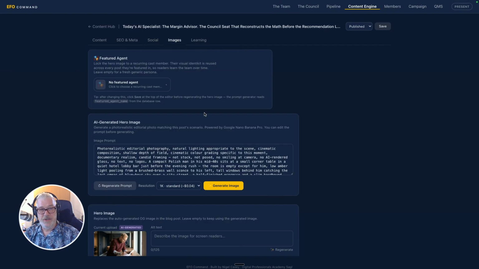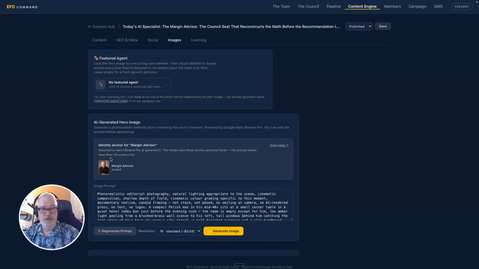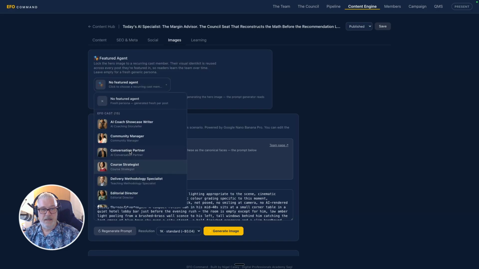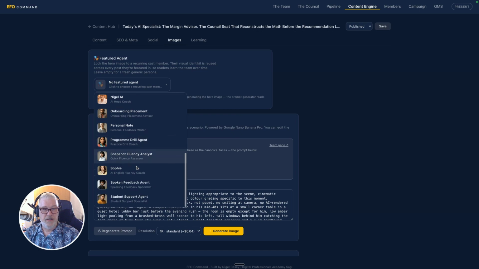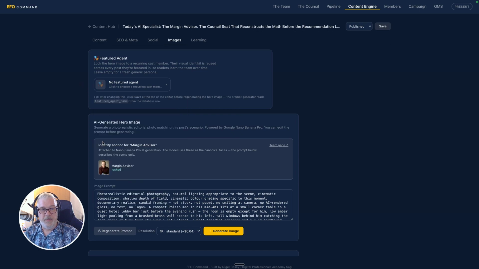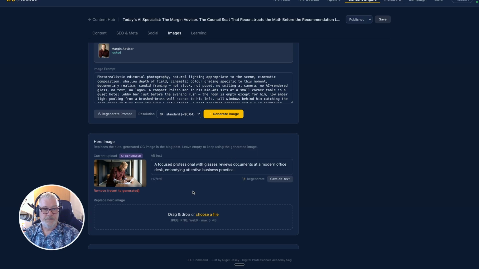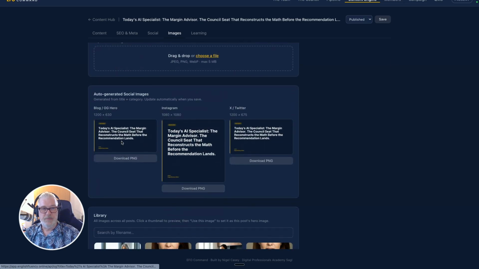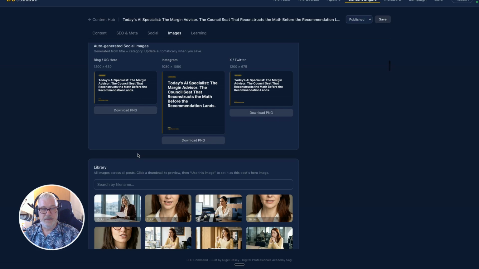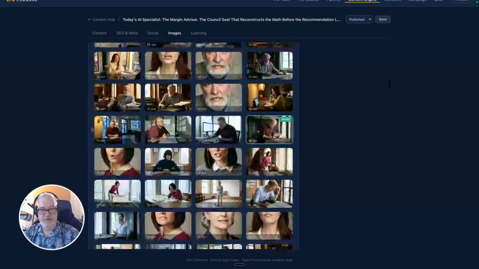And if we head over to images, we'll see here that we can choose a very specific persona. So in this example, we're working with the identity anchor for the Margin Advisor. So that's why this specific person is in this specific image. We can generate the alt text so that the image is optimized. Nothing is missing. We have more automated social images, and we have a whole library of images that we've already produced.